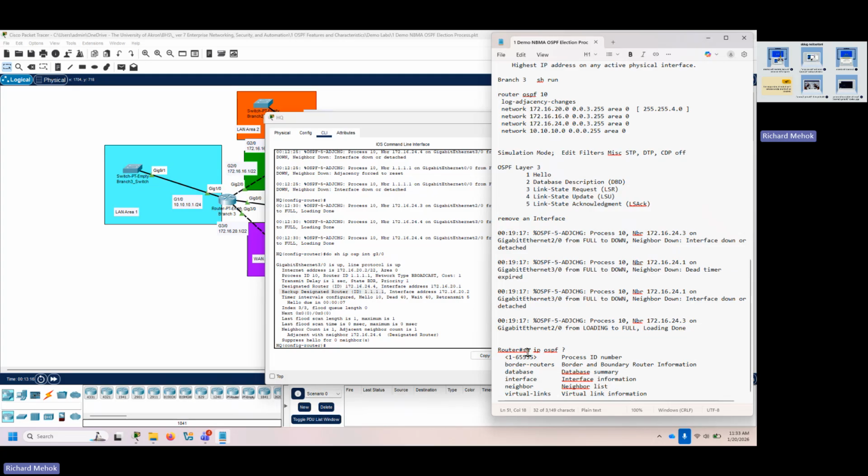And then if you do the show IP OSPF, you can put in the process ID, border routers, database, interface, neighbors, and virtual links. So hopefully this clears up OSPF a little bit, and then next video we'll be configuring it.